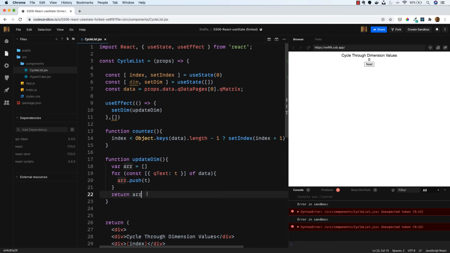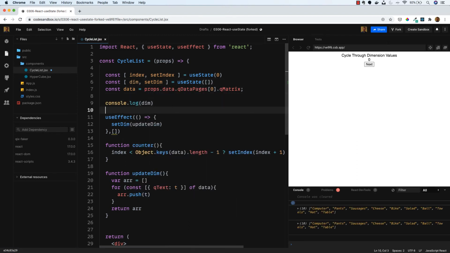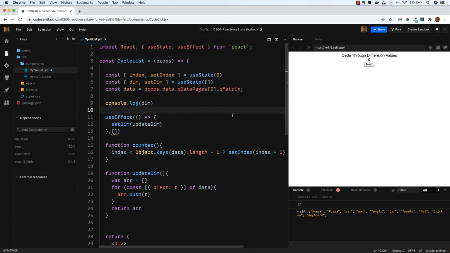So let's think about the life cycle of our application. So the component is going to render, we're going to set our initial state, and then after that initial render, useEffect is going to run and it's going to update this state to our dimension array. So if we console log dim, and then we can refresh, you can see on initial render we have an empty array.